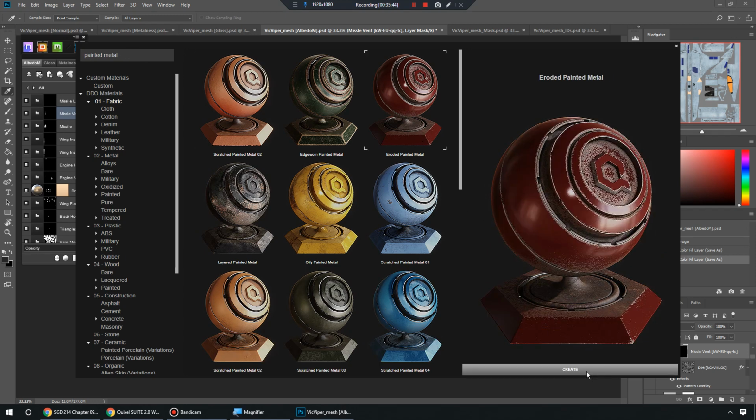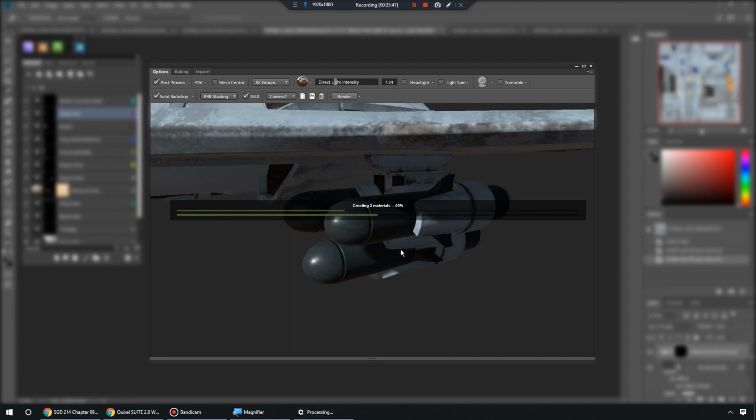Let's get that eroded painted metal going on. That looks pretty good.